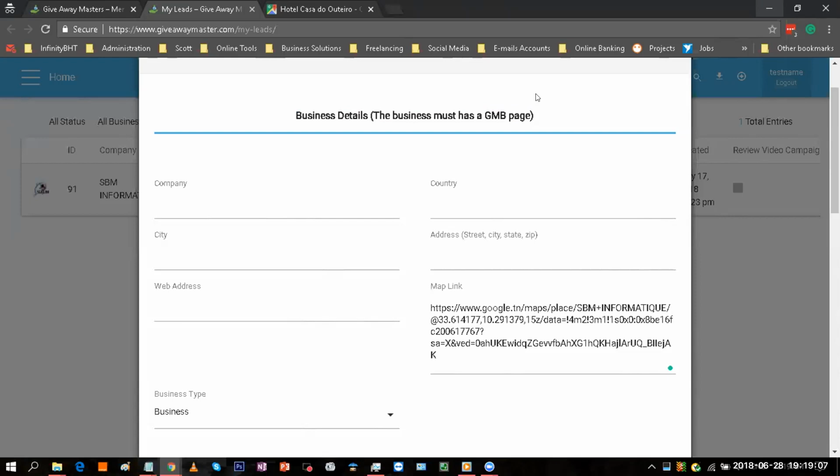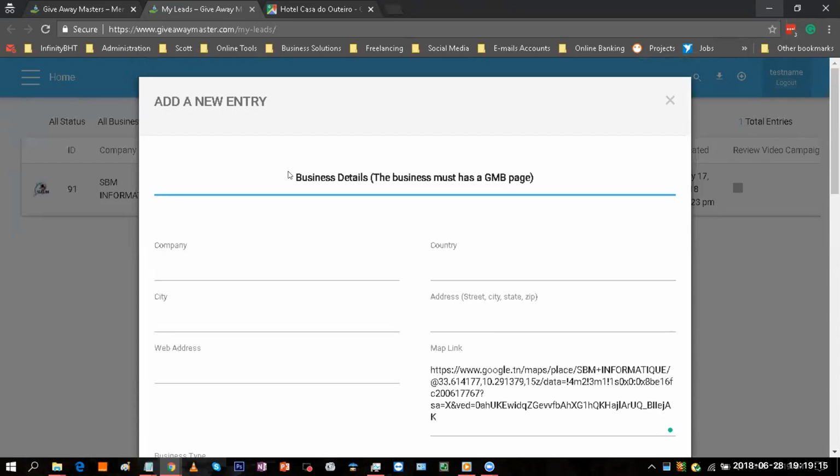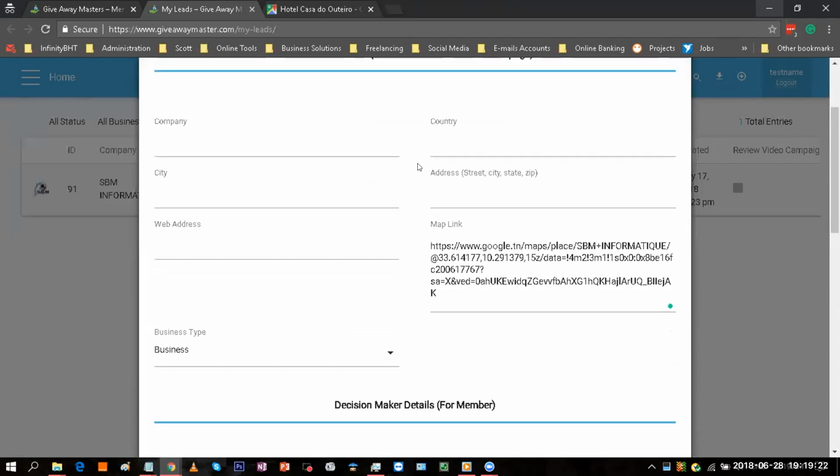We can redirect them to any link we want. So it's not just designed for Google reviews. It's optimized for Google reviews. The best use of this platform is for Google reviews, but we can also support other platforms.